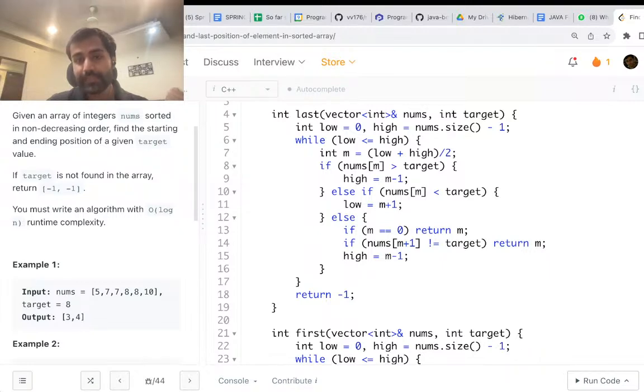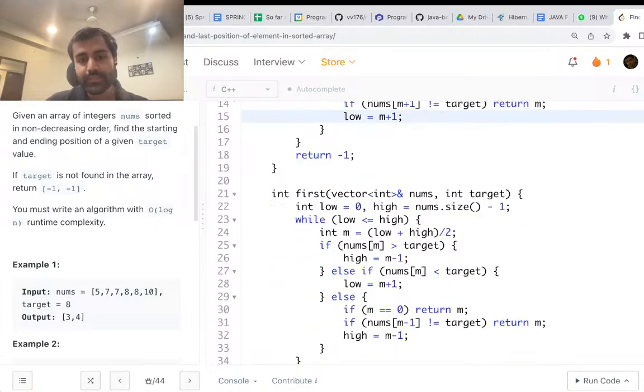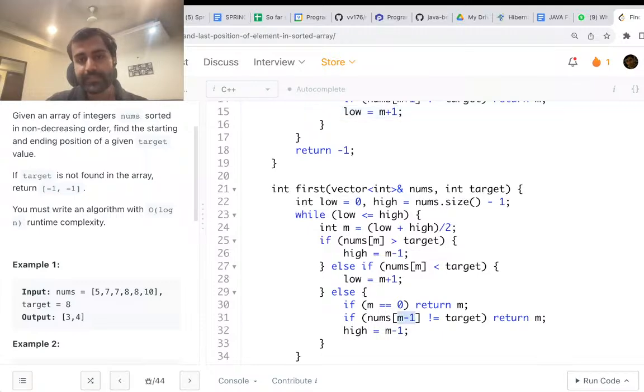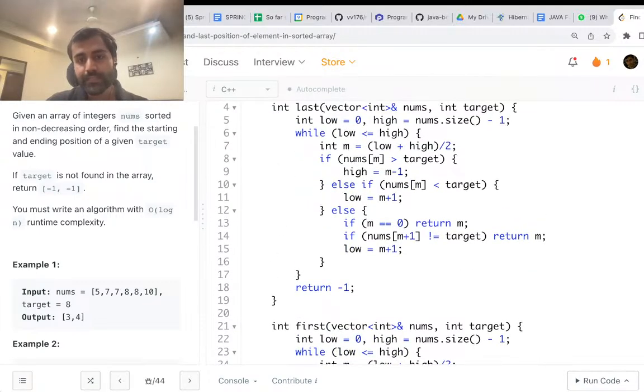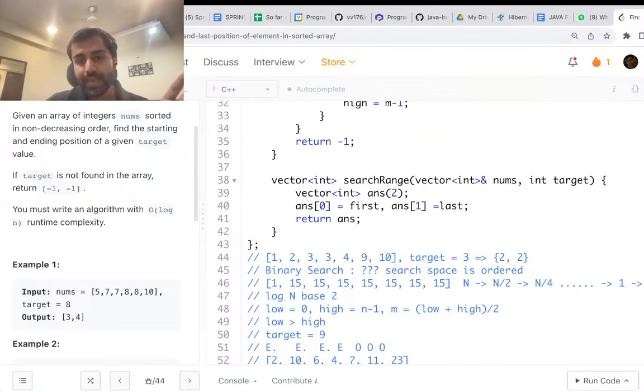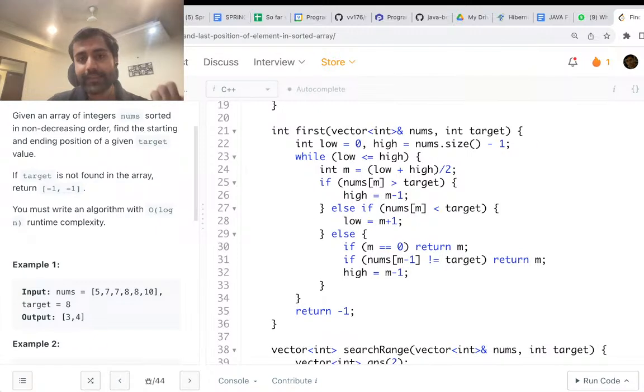Would you want to change high? No, you'd want to change low, and your low would become equal to m plus 1. Now, what is the edge case here? In this question, you were checking the previous element, but in this question, you are checking the next element. Whenever your mid is at the last element, there would be no next element. I mean, m plus 1 would give you an index out of bound exception. So you can handle that differently.